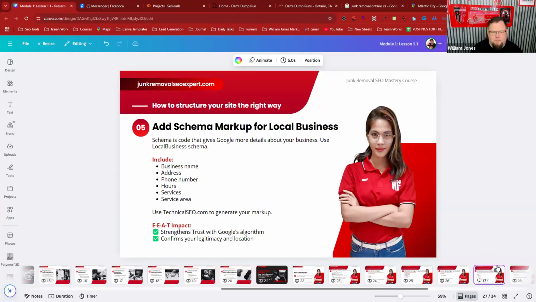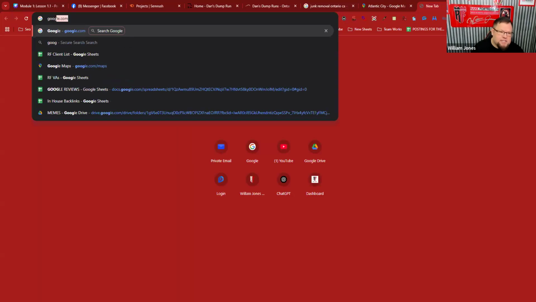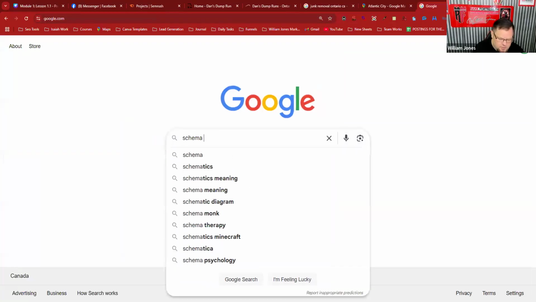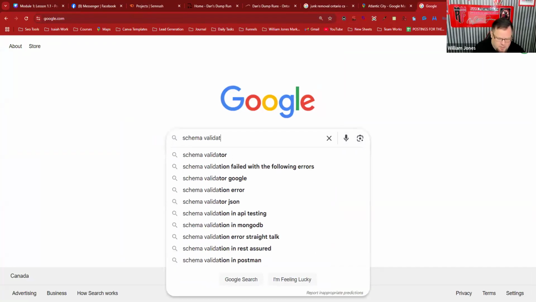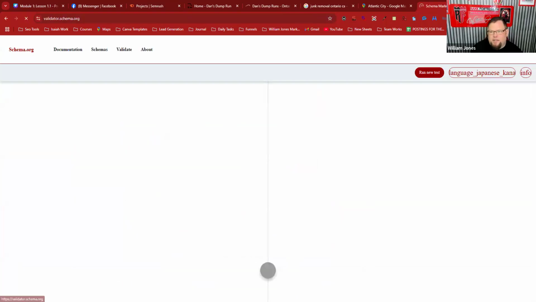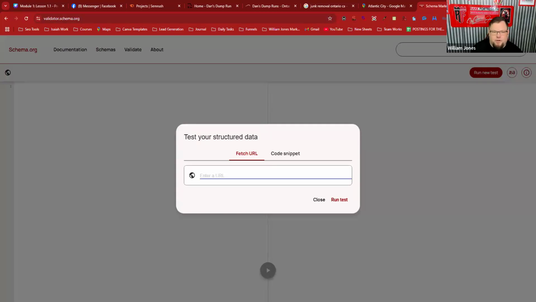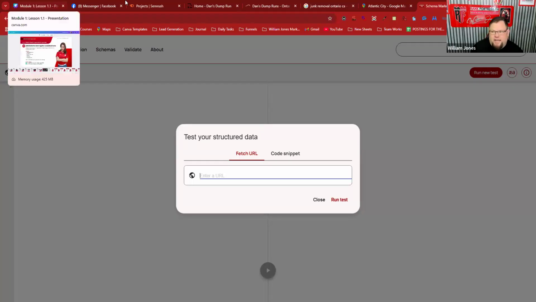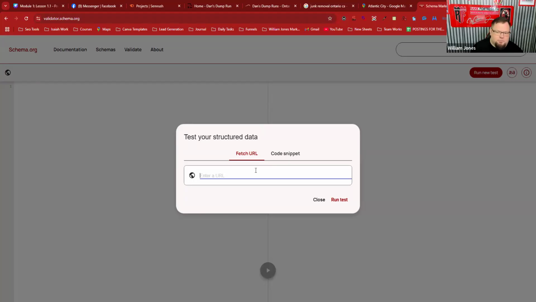Add schema markup. Schema, if you ever want to know, do you have schema? All you got to do is go to Google and go to Schema Validator. And we'll check this out on Wayne Got Junk. And I can put it in, and I can guarantee you, for instance, they got it. And we'll go over that and show you that. So let's say, you put it in here and run the test, and it'll show you.